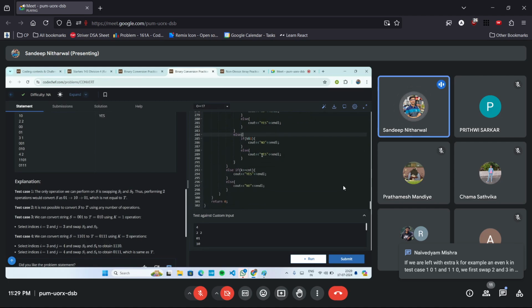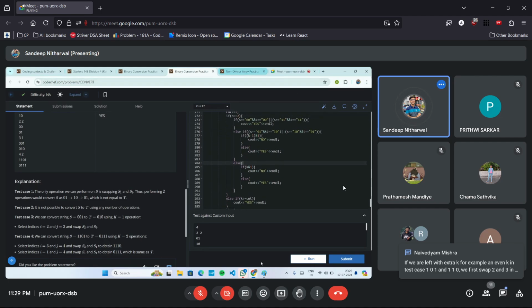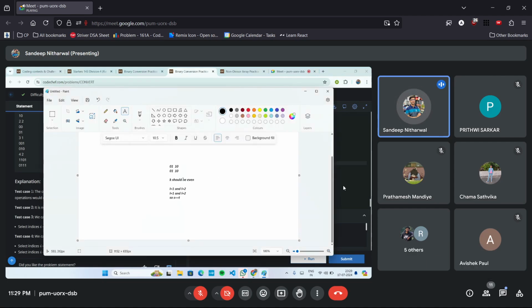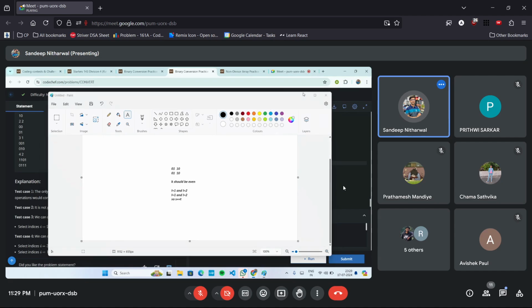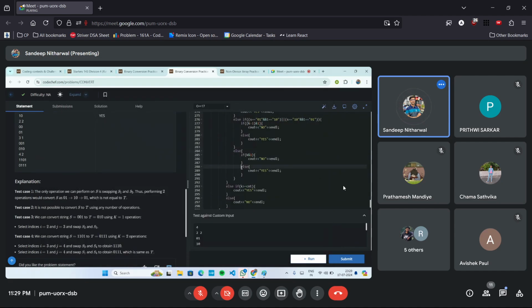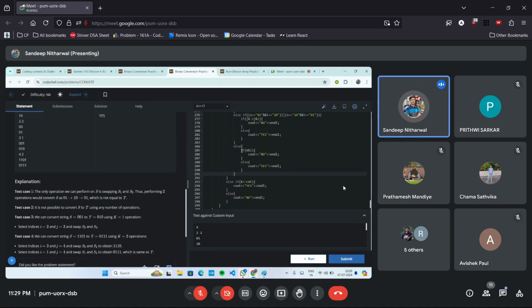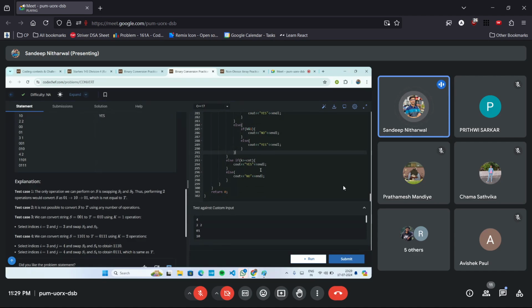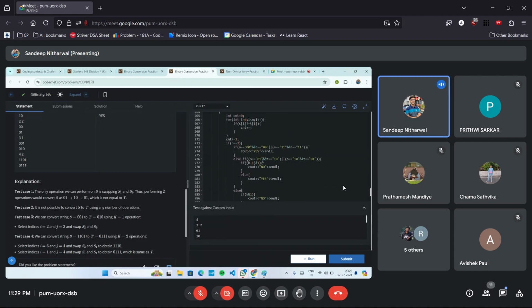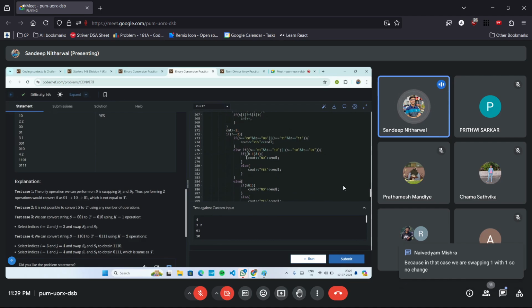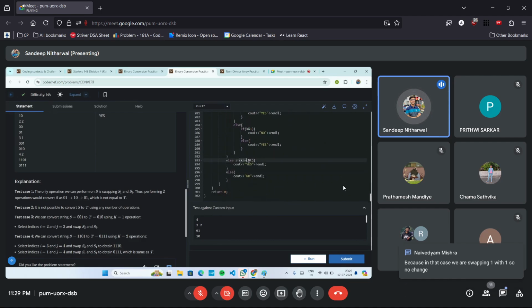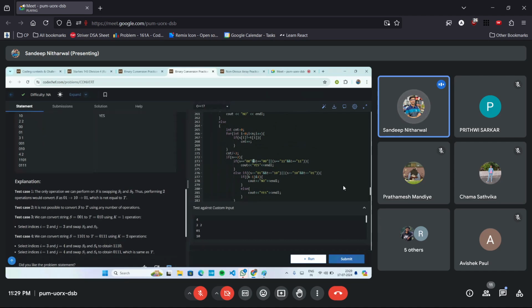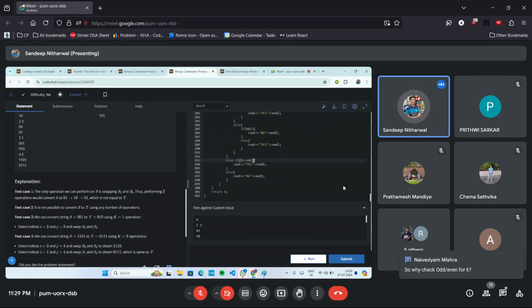If this is the possible case, then k should be even. So when k is even we will output yes, and when odd we will output no. And for any n greater than 2, if k is greater than cnt, the number of swaps we need, then we will output yes, otherwise no.